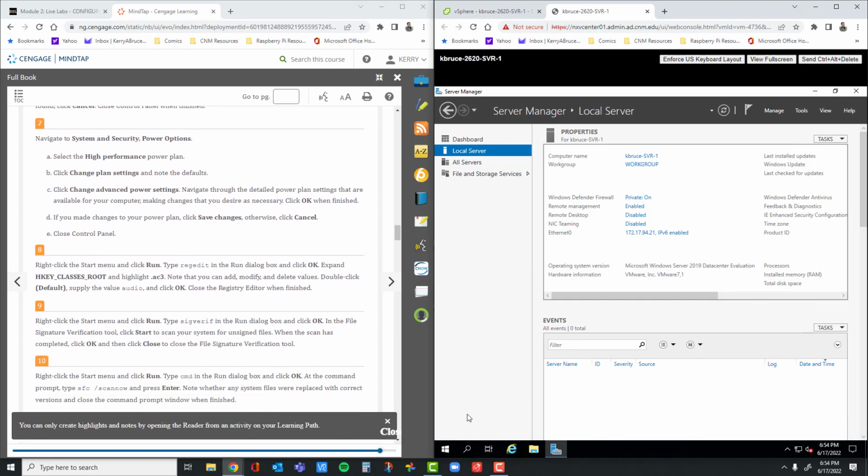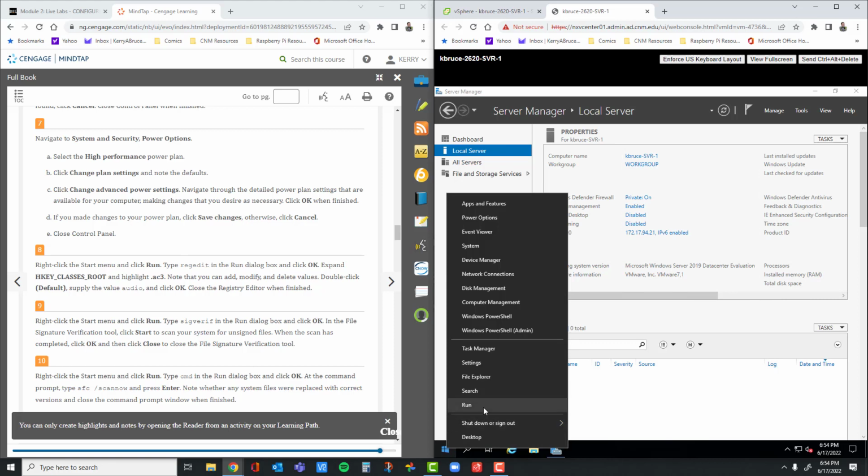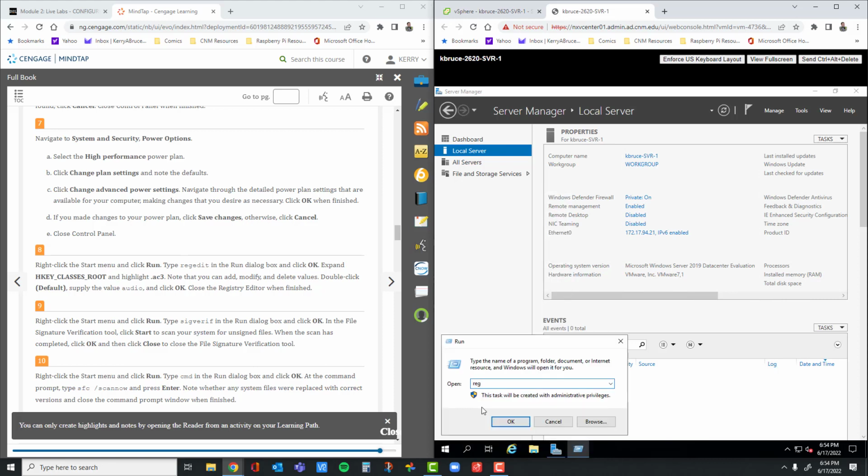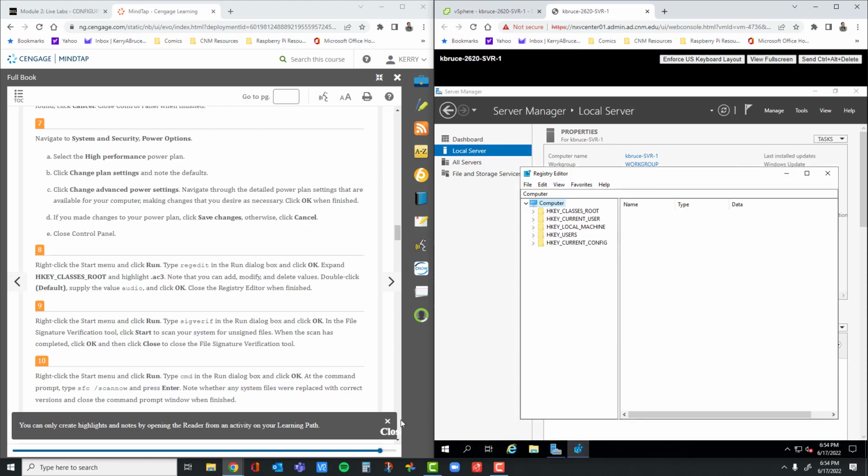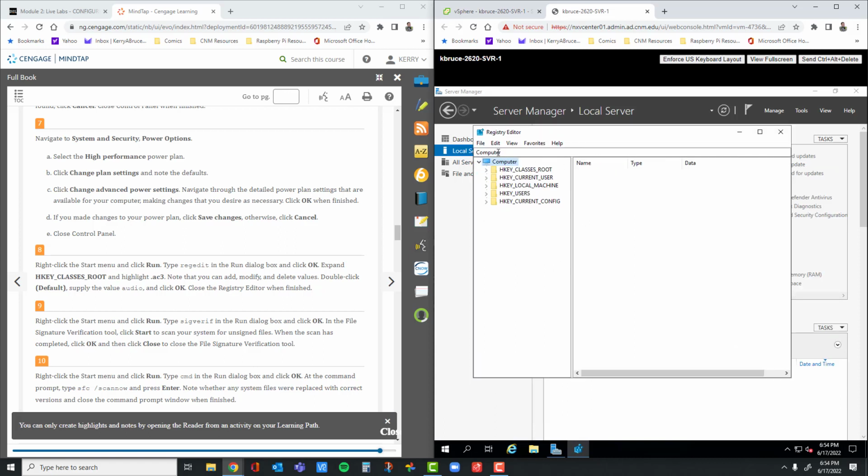Right click on the start menu. Run. Now we're going to go to regedit. Normally if you're working with regedit, the first thing you want to do is back up your registry. You can do a system backup that will back up the registry. But we're going to run regedit, and this is the database that has all of the information related to how the system is going to operate.